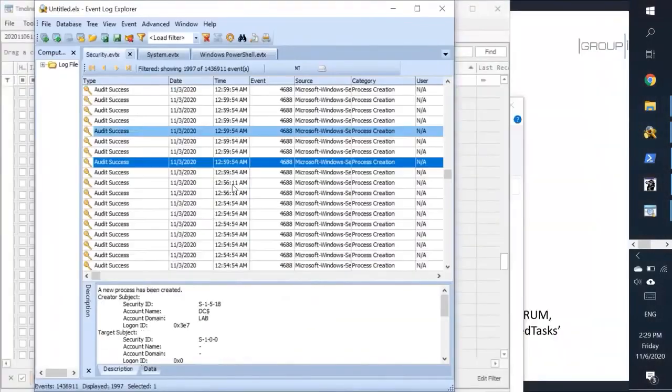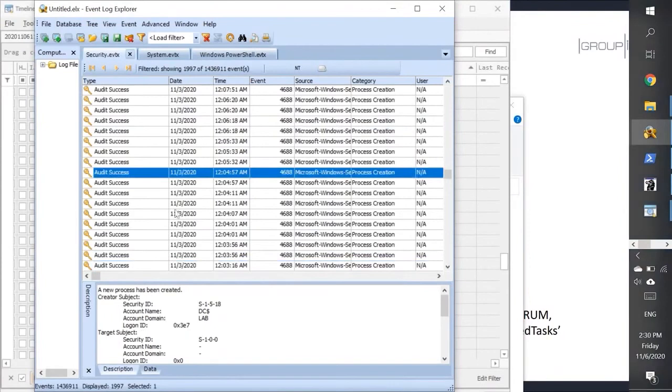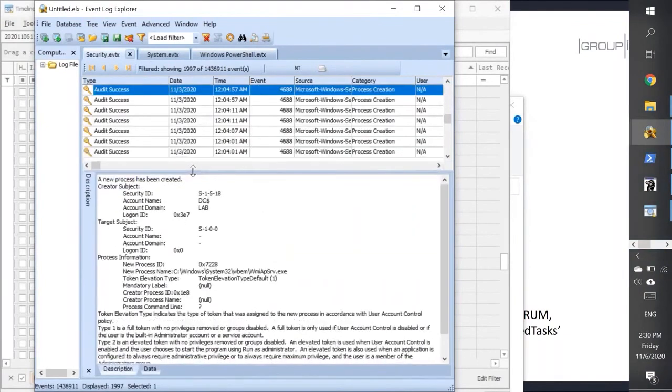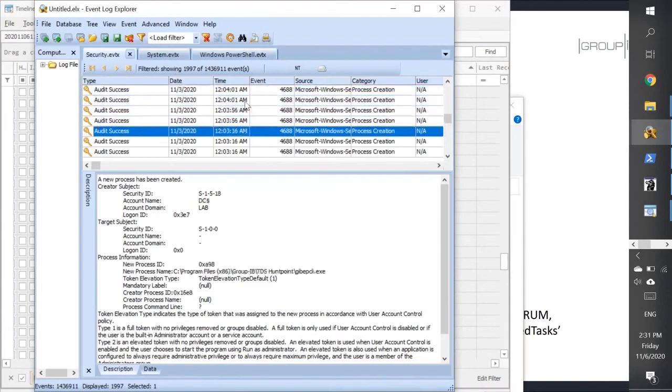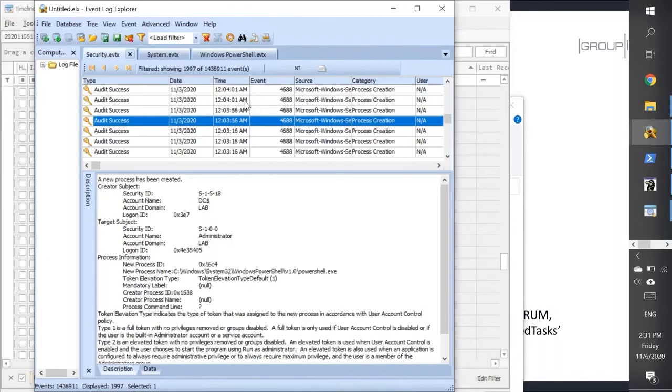Yeah, almost. Okay, so we should analyze all the events, and let me bring it up. In the 4688 event ID, we have the new process ID, new process name, and the creator process ID, and sometimes we have the creator process name. So I see the PowerShell, and I also see the Group-IB TDS Huntpoint product agent installed on the server.